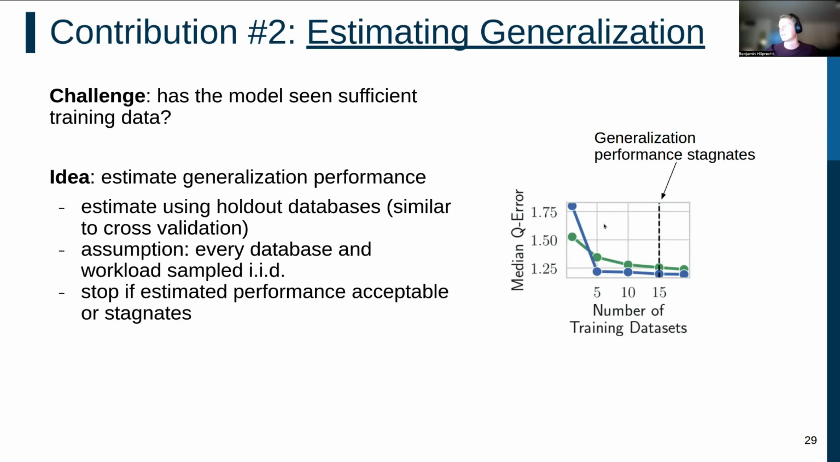So on the right, we actually did this with real-world databases. And what we've seen is that in our cases, we've already seen diminishing returns after like 15 databases. So we don't need crazy amounts of databases. They have a very large variety in different data distributions, different queries, et cetera. But at least for the database and the workload we looked at, you don't need a crazy high amount of databases. In fact, after 15 databases, we already saw those diminishing returns. So those are the two main contributions of the paper. First of all, encoding this in the right way such that it can generalize potentially. And then second, also estimating the generalization performance of the model to know when to stop training.